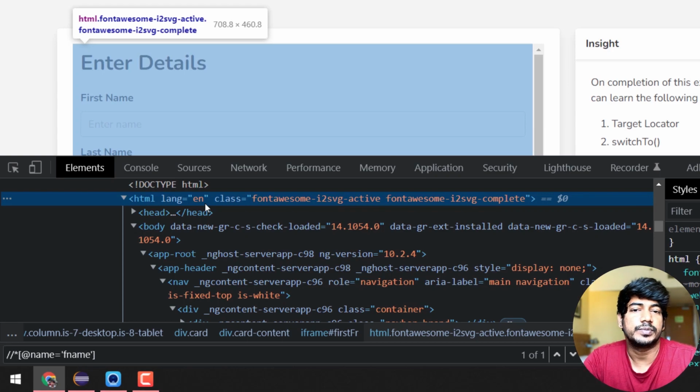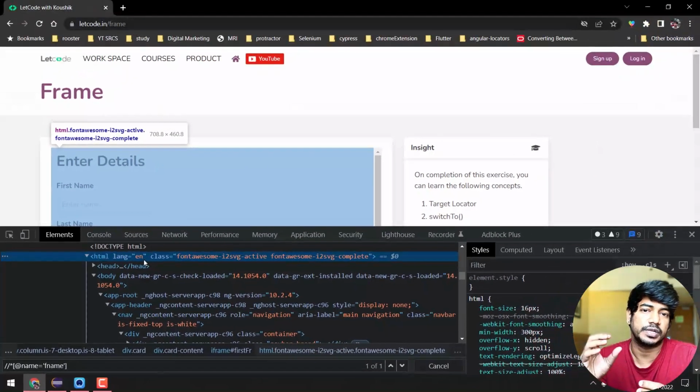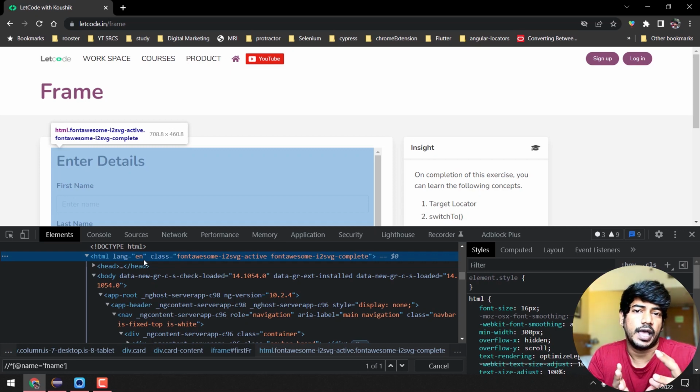So what is a frame? We know the HTML structure, right? The DOM structure. There will be HTML, and within that we have a body, and within the body we'll have div, text box, input, select, and a lot of things, right? Now here HTML is embedded within HTML, so that is known as a frame. Why we have this is based on the requirement.